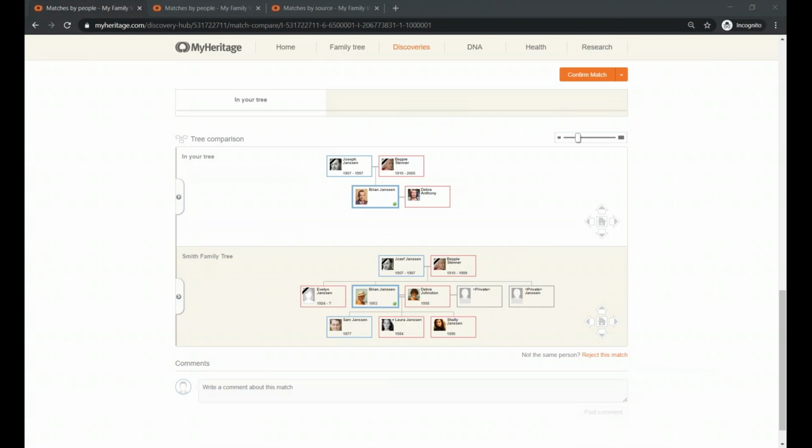In the case that this is not the same person, after you review all this information, you can click here and say reject this match. This is not my guy. MyHeritage didn't nail it, so you can reject and that's it.